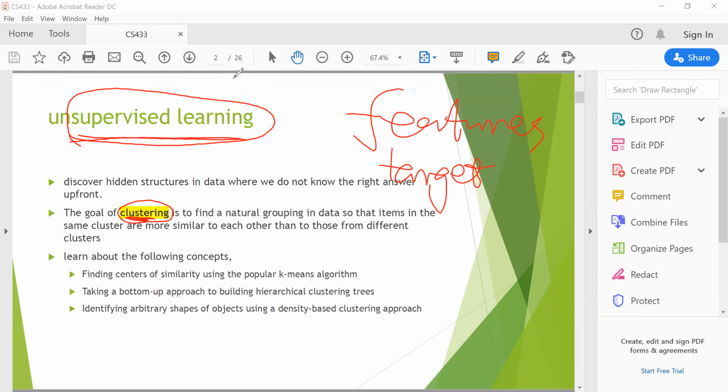And for unsupervised learning, you don't have a target, is it? But the goal is you're going to find some natural grouping in the data so that you can group a certain number of items together. Okay, so this kind of concept, we call it cluster. Okay, cluster.